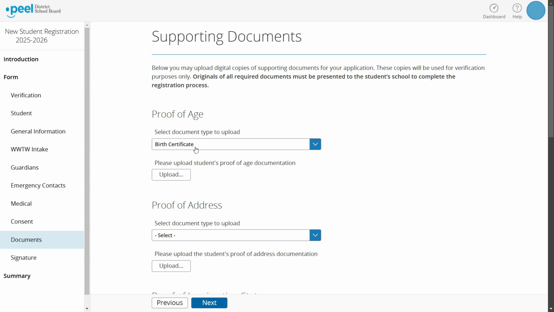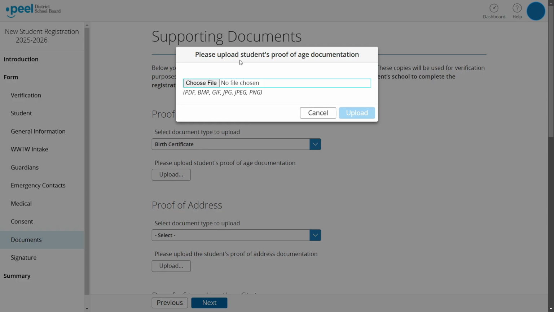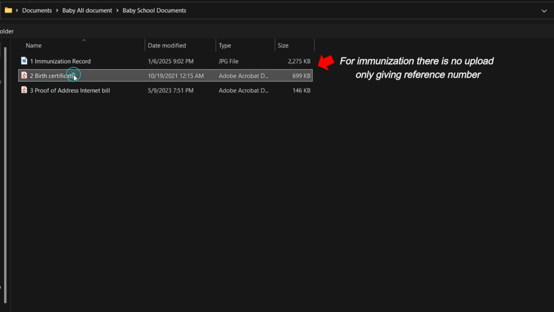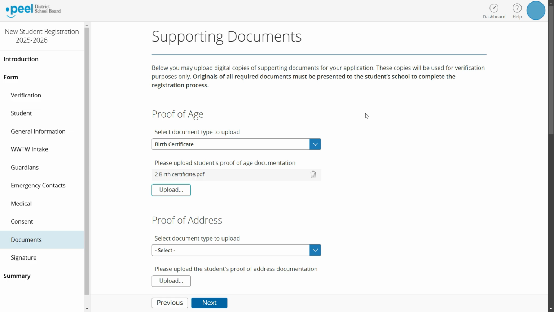So for the proof of age, I am uploading birth certificate. I have kept a folder where all the documents I have pre-arranged. Initially, I had showed that at start of video. Upload. Now these are the formats in which you can do an upload. Choose file. Immunization I had already uploaded earlier. Birth certificate I am uploading now. Birth certificate has been uploaded.